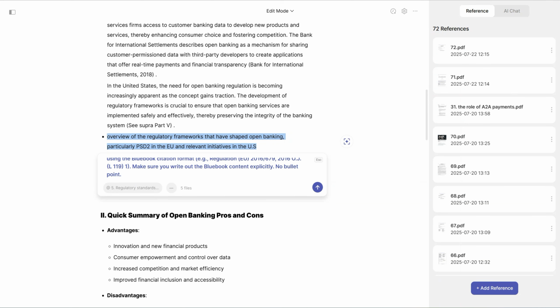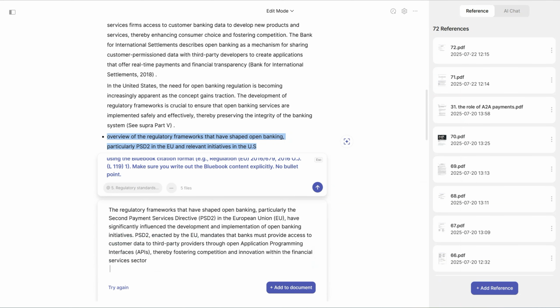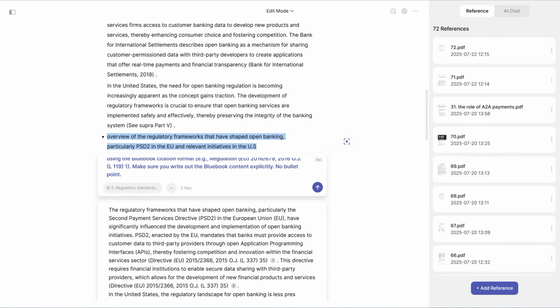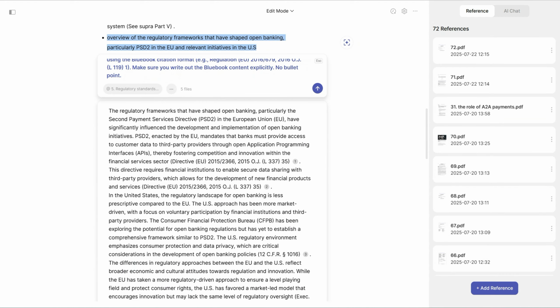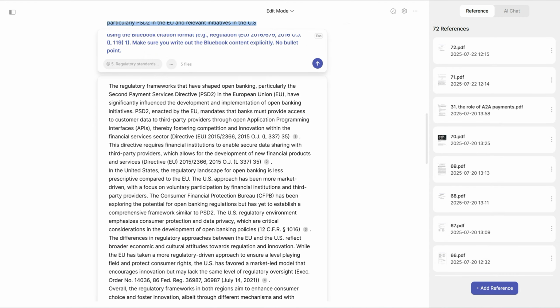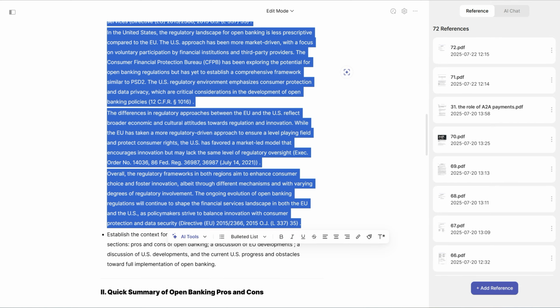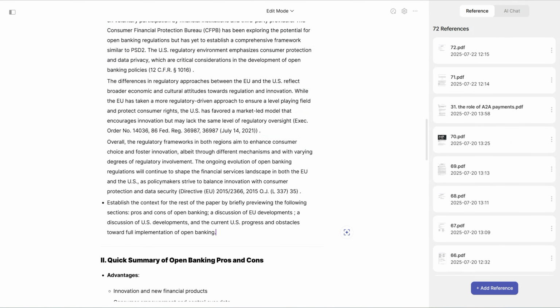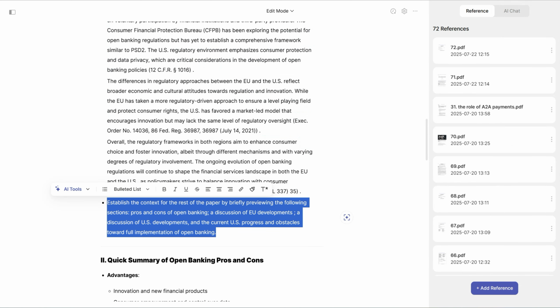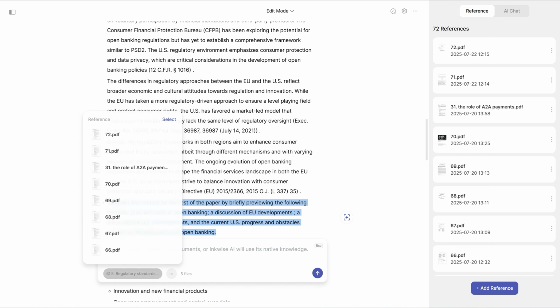Let me continue populating the rest of the intro section. At the end of the intro section, I want to stop using the references and want AI to write based on the selected outline requirements only.